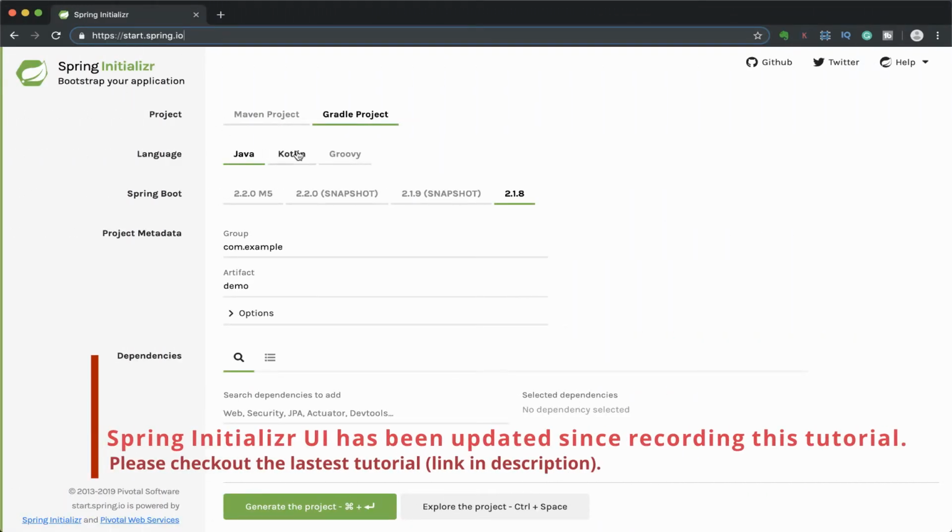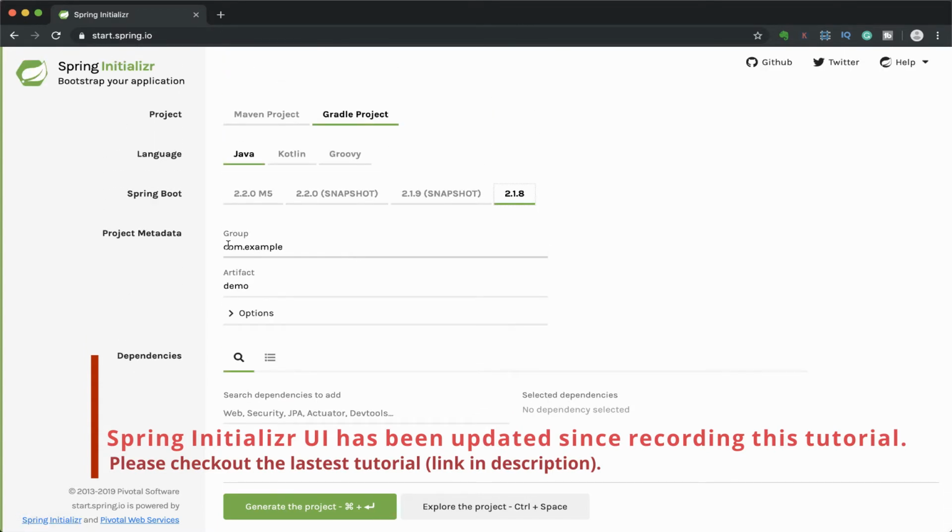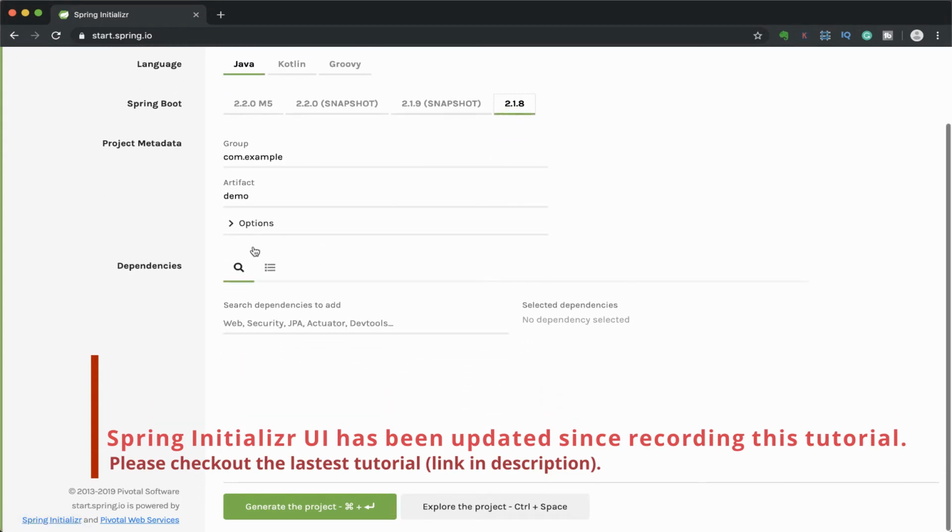This is the Spring Initializr website. Here you can select the build tool you want to use. I'm using Gradle, so I'll select that. Then the programming language. Java is selected by default. And then the Spring Boot version. The latest release version at the moment is 2.1.8, and this is selected by default. You could add the project metadata here, but I'm going to keep this as it is. I can change these later.